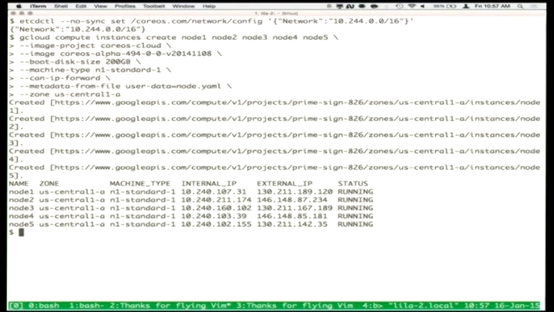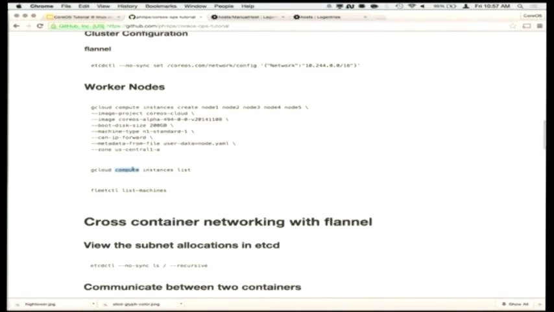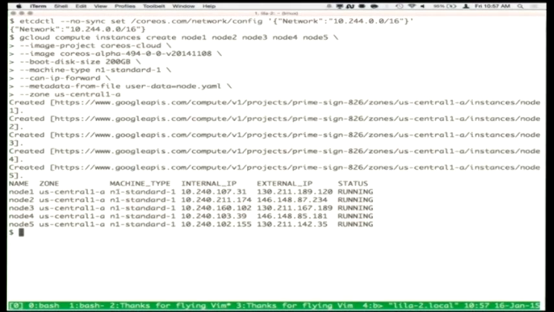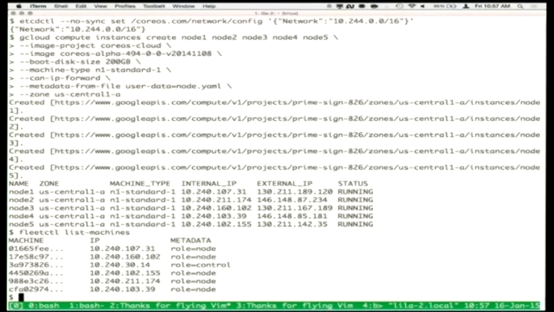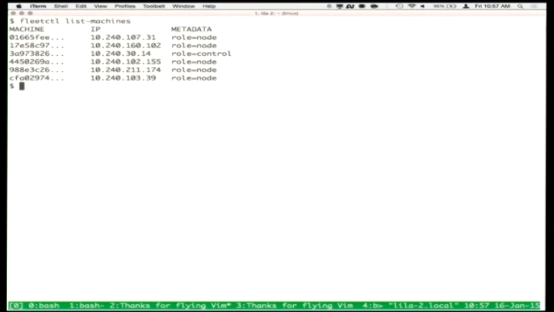Right, so the 5 worker nodes came up on Google Compute. They have external and internal IPs. Great, so since they brought up Fleet and talked to the control node, when we do fleetctl list-machines, we should see 5 members within that cluster. Perfect. Well, actually 6, because the control node added itself also.